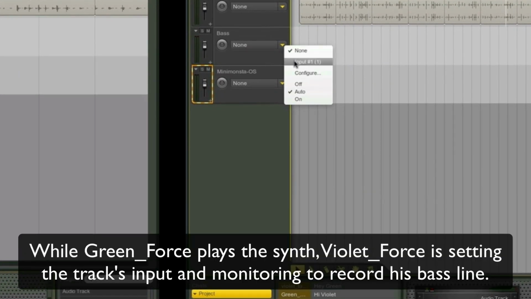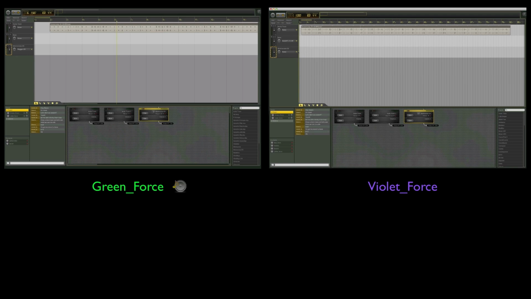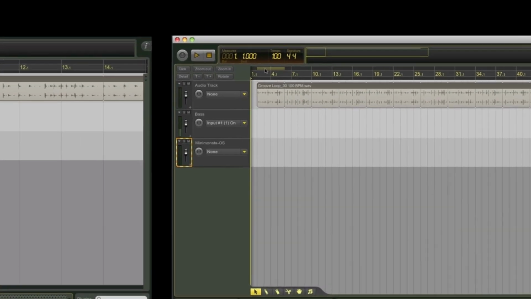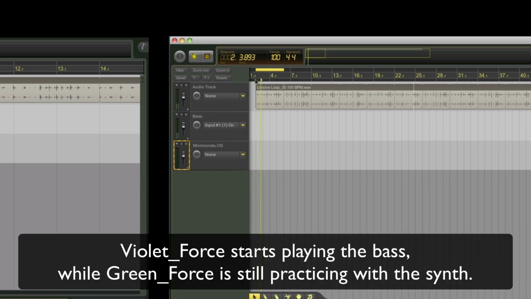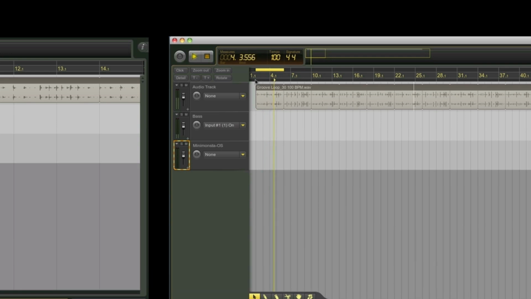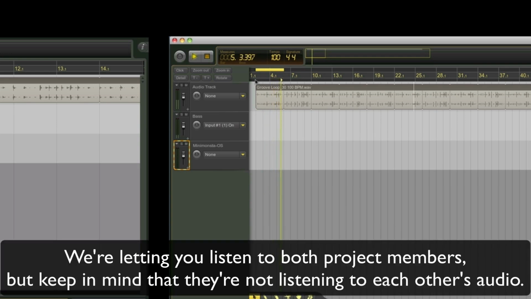While Green Force plays the synth, Violet Force is setting the track's input and monitoring to record his bassline. Violet Force sets up a loop region. He'll play the drum loop to practice his bass line before recording. Violet Force starts playing the bass, while Green Force is still practicing with the synth. We're letting you listen to both project members, but keep in mind that they'll not listen to each other's audio.